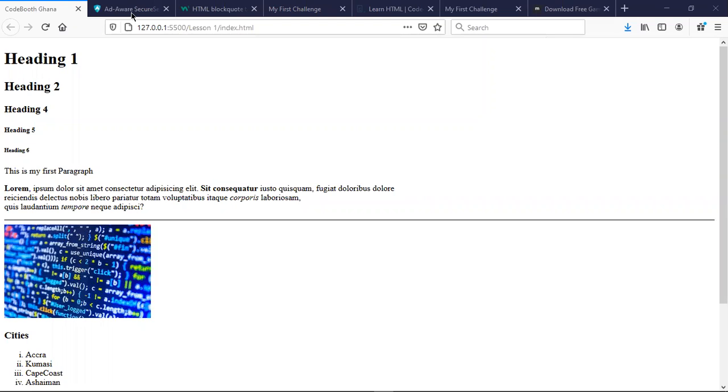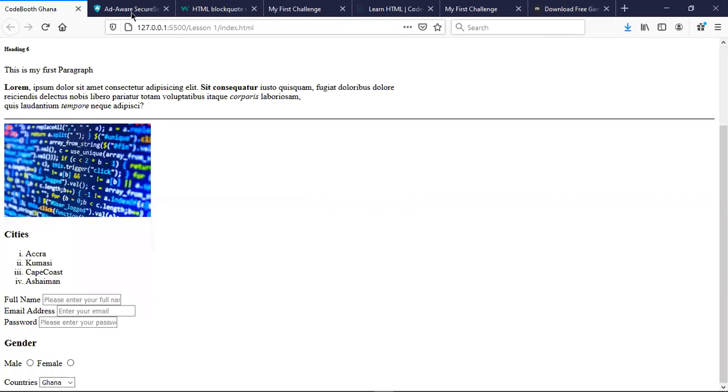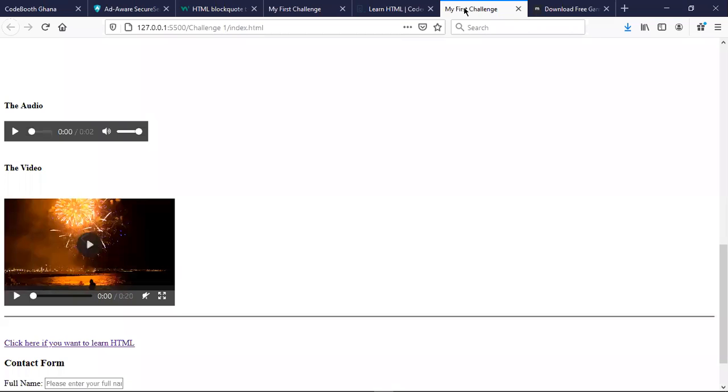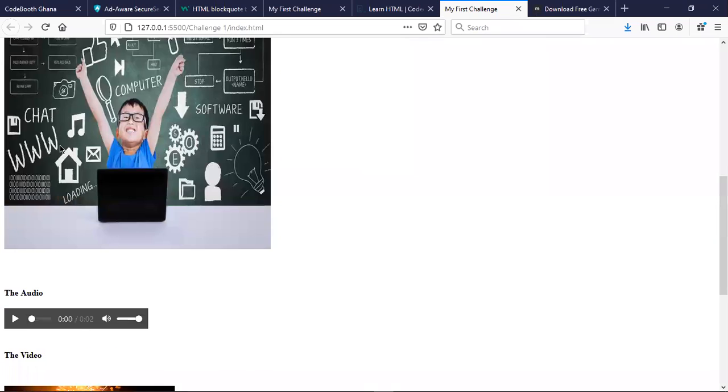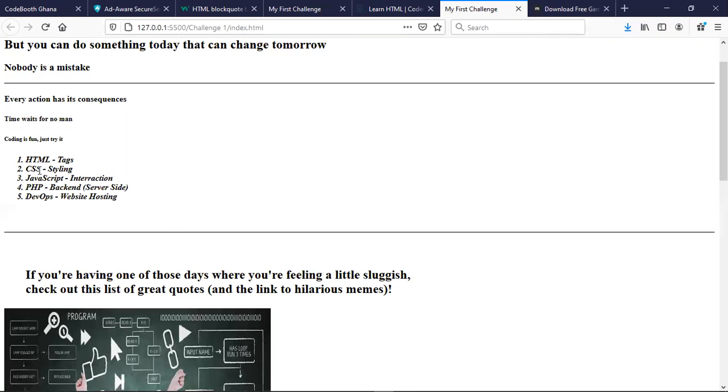My first challenge, yes. Check it. Here it is, loaded. So if you check that page, you'll find that the headings, H1 to H6, and the list I created, the 5 items, have been italicized and they've been bolded too.